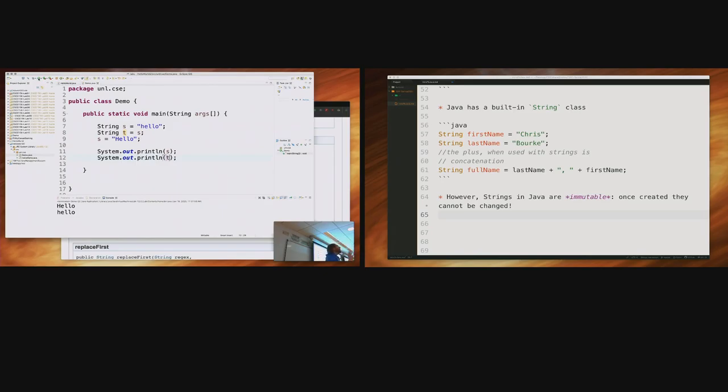variable. You don't have pointers, but you do have what Java calls references. So they are referring to things in memory. Now, here's S, here's T. What have I done? S is pointing to lowercase H-E-L-L-O. Right? T is now pointing to that.